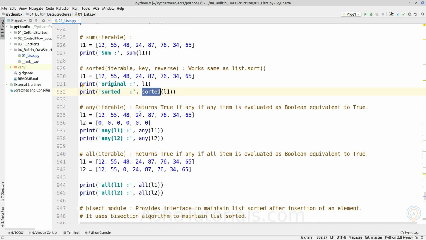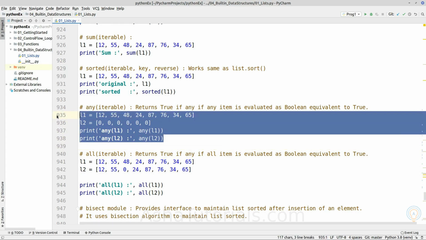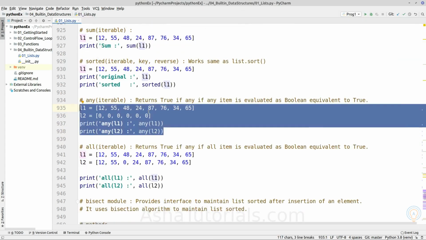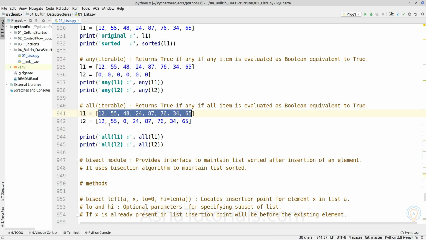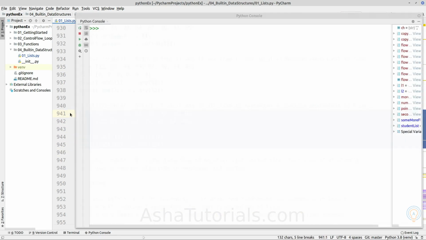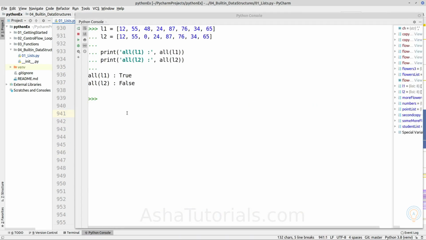Any returns true if any item is evaluated as true. Earlier we saw that any value other than 0 is evaluated to true for an integer, and if it is 0, it will be evaluated to false. So any on L2 will return false, and all is the reverse of that. It returns true if all of the given items are true. So if all items are non-zero, it will return true, and if any item is 0, then it will return false, as we can see here.